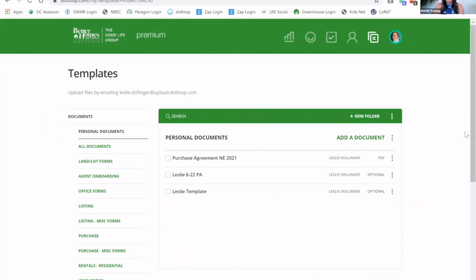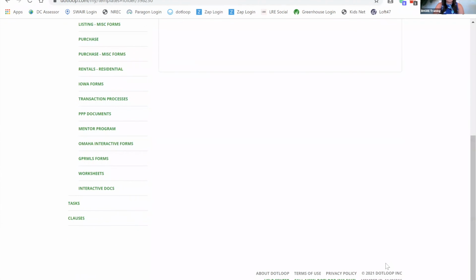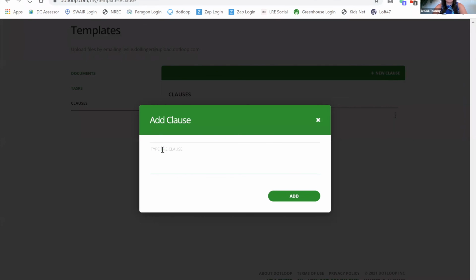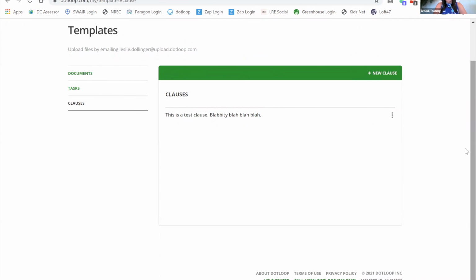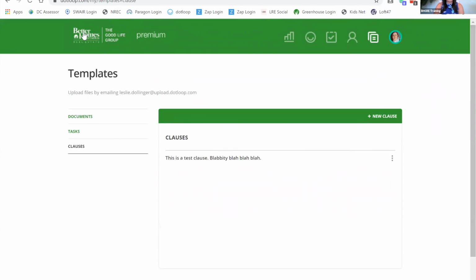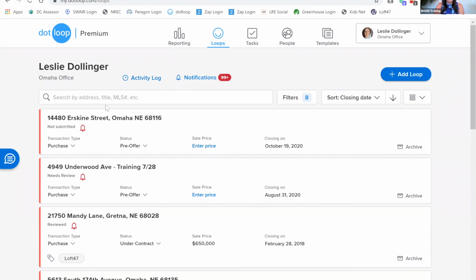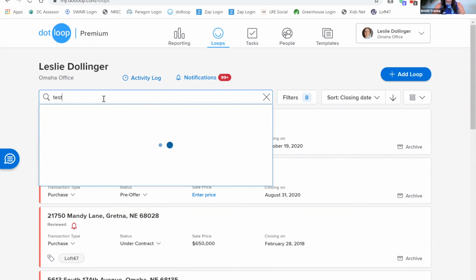So we go back into our templates and scan all the way down to the bottom. And here is our clauses option. Now here's my test one. This is a test, blah, blah, blah, right? So anyways, you can very easily just add a new clause and just basically type specifically escalation, blah, blah, blah. I'm not going to do that. But you can add as many of them as you like. Now, when you apply them, it's really very easy to apply it to your documents. So let's get back into my test loop, whichever one I have.